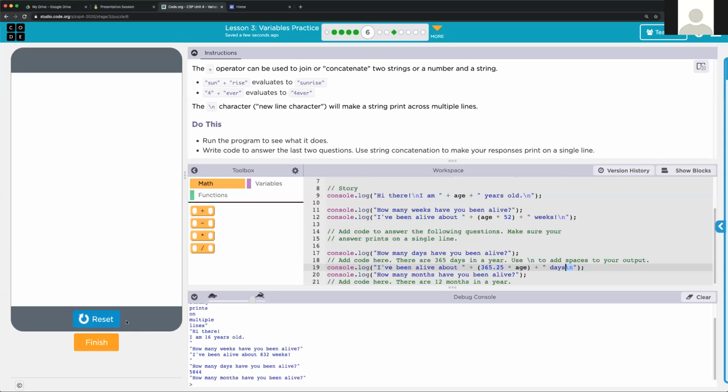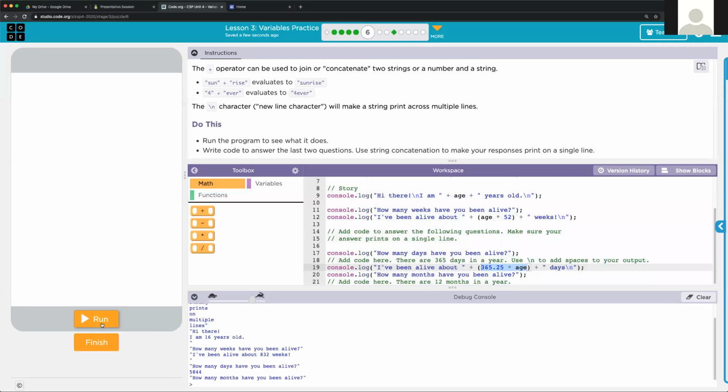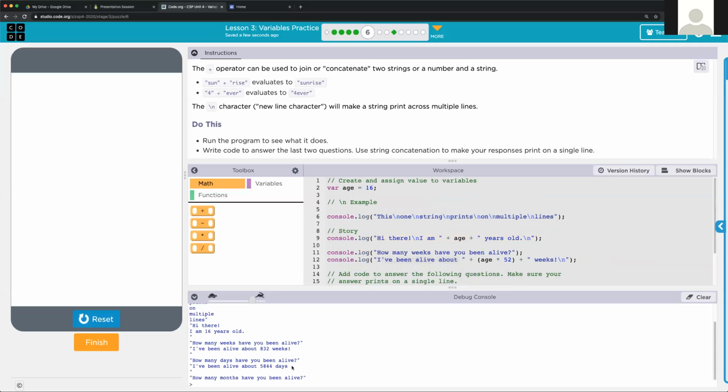For the math part, does it matter what order if you put the age first? In this case, no, because the math is going to follow the PEMDAS rules. So if you're not familiar with PEMDAS, that's parentheses, exponents, multiplication, division, and then addition and subtraction. So since we're multiplying here, I could put age times 365 if I wanted to, and it would still arrive at the same answer. Good question. All right, so let me run this, and now I've got a nice sentence here.